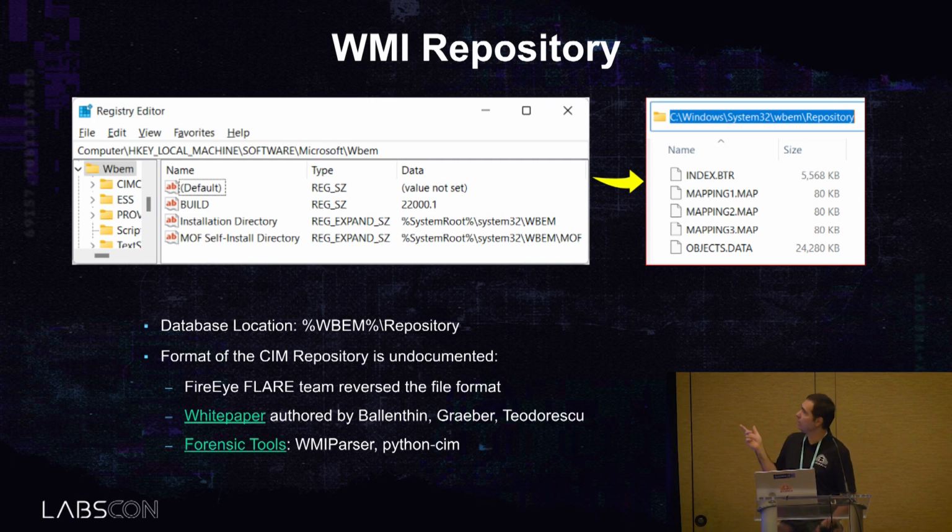And then the last but not the least are the three historic versions of mapping.map, which contains the mapping records, because in WMI there is an abstraction from logical page number to physical page number. So the mappings are used to translate the logical page number to its physical correspondent.